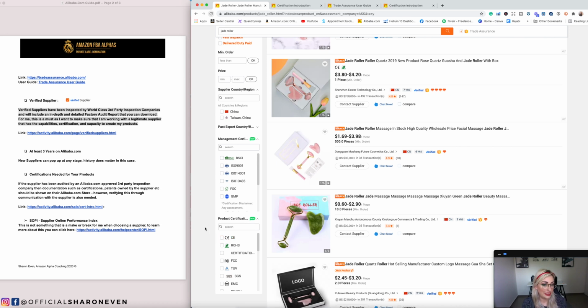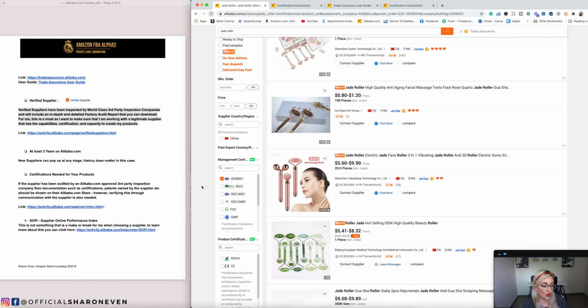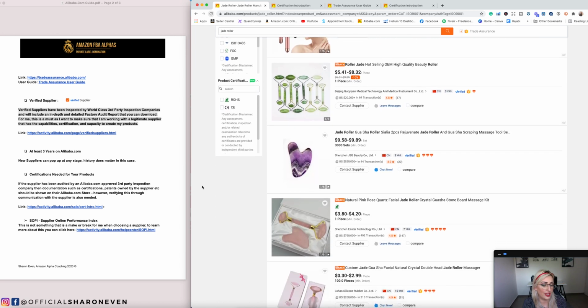Now, in most instances, you're going to need to get certifications yourself. However, if a supplier has already had in the past a certificate that you need for them to have, it means they've already passed it once, they're probably going to be able to pass it again. So you can also filter by certifications. Let's just say that I was to filter by ISO 9001. Okay, it's filtered that even more.